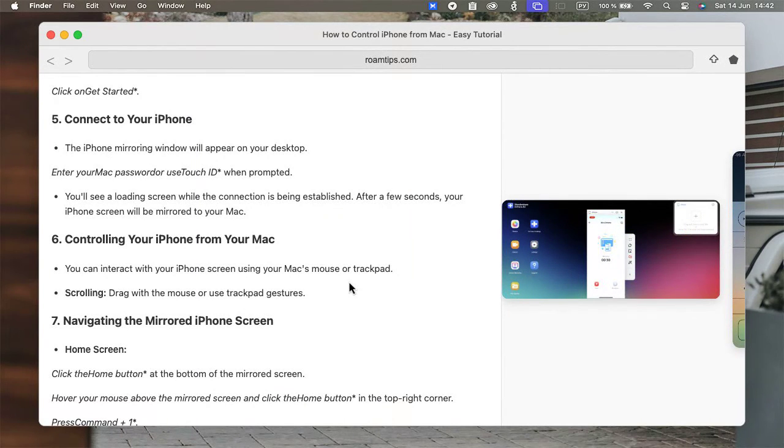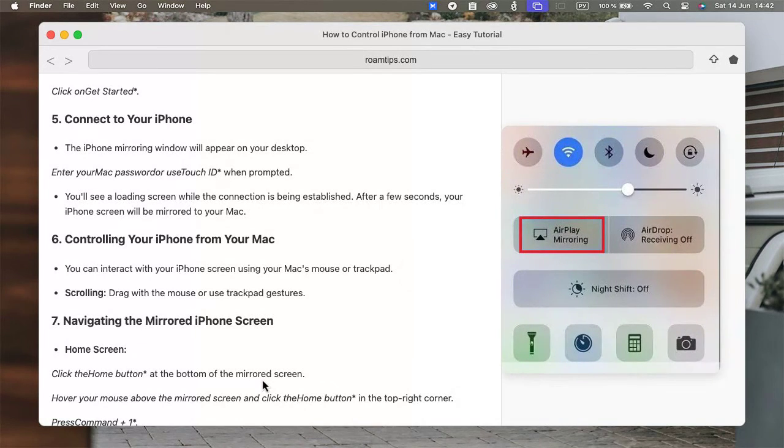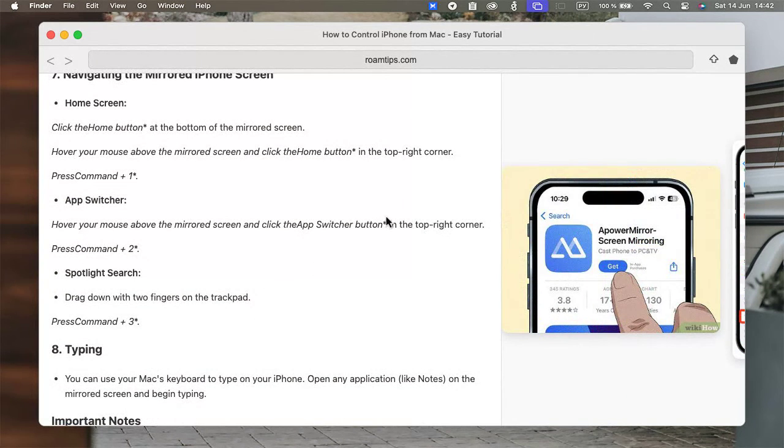After unlocking, you'll get a prompt asking if you want to allow notifications from your iPhone to appear on your Mac, even when you're not mirroring. If you're okay with that, click Allow. Now iPhone mirroring is ready. Click on Get Started. Immediately, the iPhone mirror will appear on your desktop. You'll see a loading screen, and then you will see a request to insert your Mac password or use the Touch ID. After that loading screen, you'll be fully connected to your iPhone.